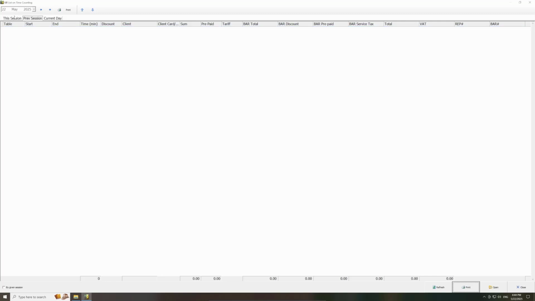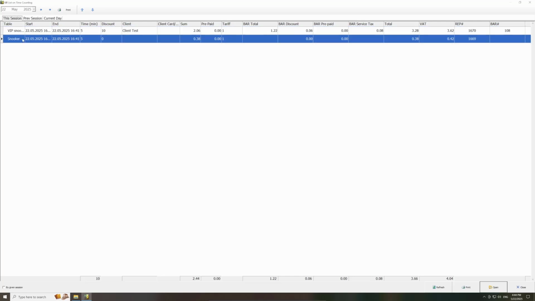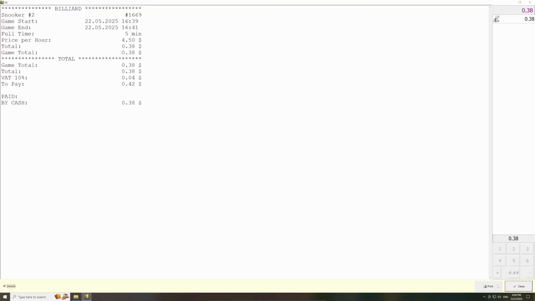This feature allows him to show customers the receipt if there are disagreements. To open a receipt, find it, select it and click on Open. The customer receipt with all the information has been opened. You can print it again using the Print button if necessary.